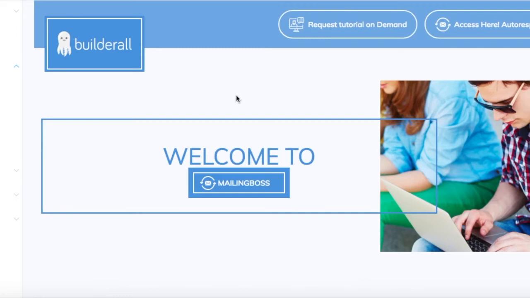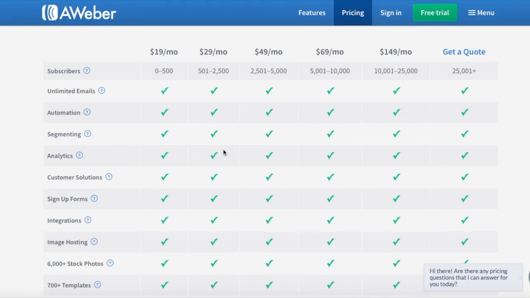Now I'm going to show you how you can get unlimited email marketing forever. Okay, so first let's look at some other platforms that also offer email marketing. Here you have Aweber. Now if you have 500 to 2,500 subscribers, you have to pay $29 per month. If you have over 2,000 to 5,000 subscribers, you have to pay $49 per month. And if you have 10,000 to 25,000 subscribers, you have to pay $149 per month. Now, as you can see, this is kind of expensive for someone who is just starting out.